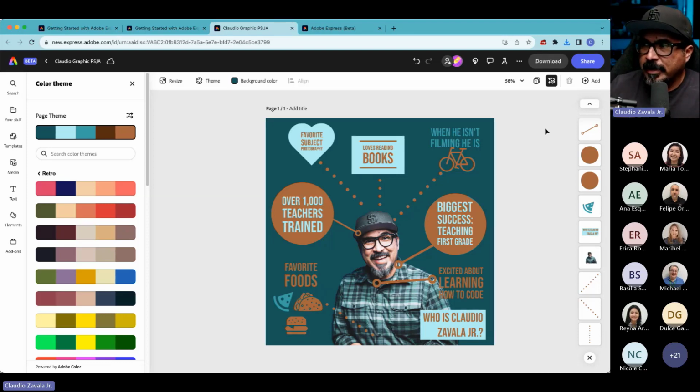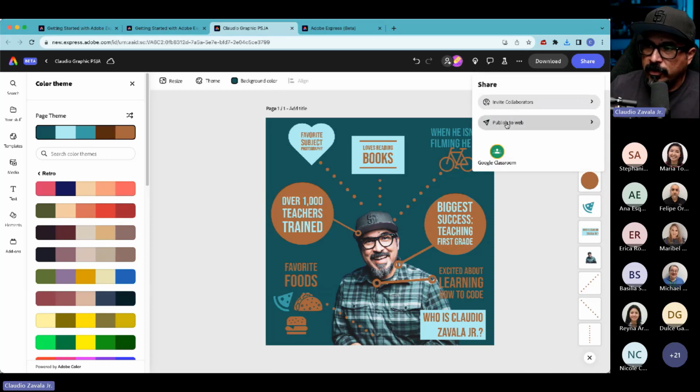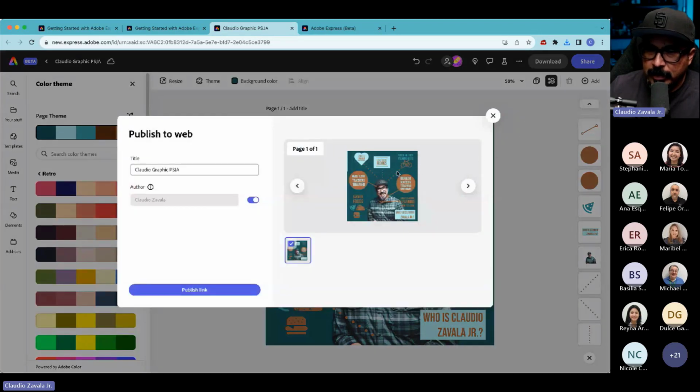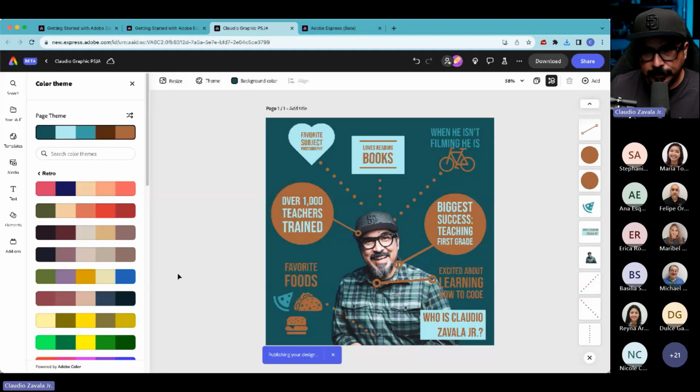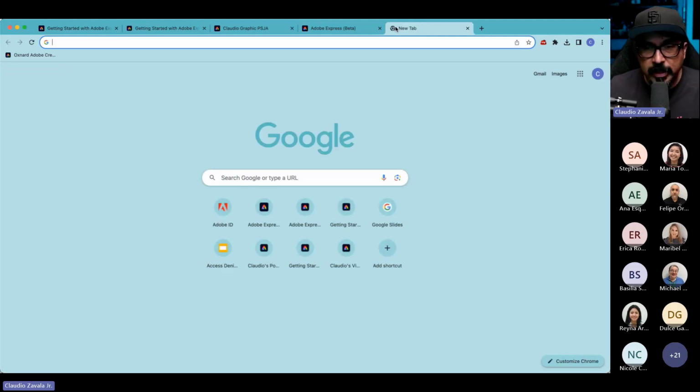The other option is to share this. You click on share, and there you have these options: publish to the web. And when you click on publish to the web, right here it says publish a link. Right here you can see there's a blue box that says publishing your design. What is happening is Adobe Express is creating a link. There it is. It's ready. I'm going to copy that, and let's go ahead and open a new window. We're going to paste that link.